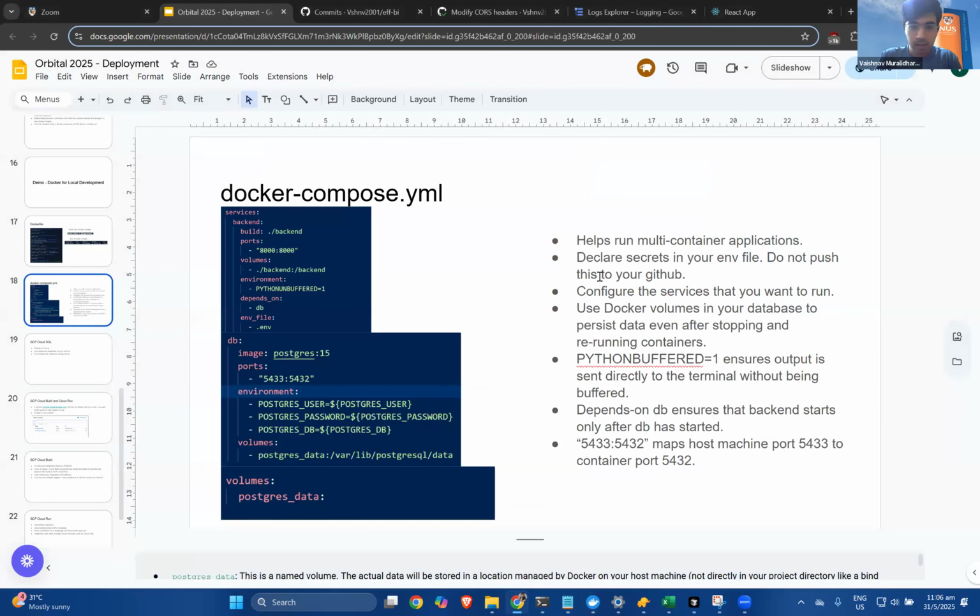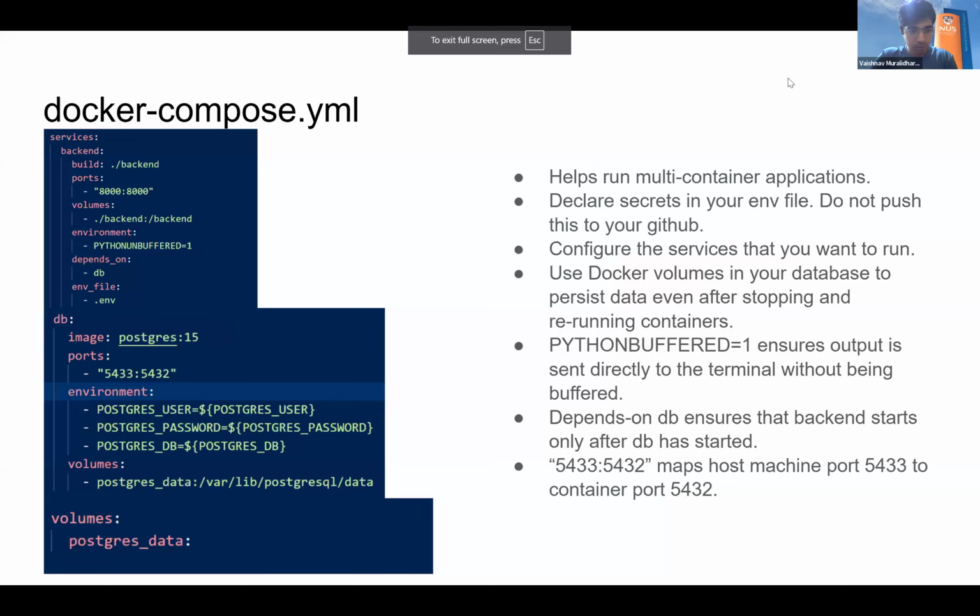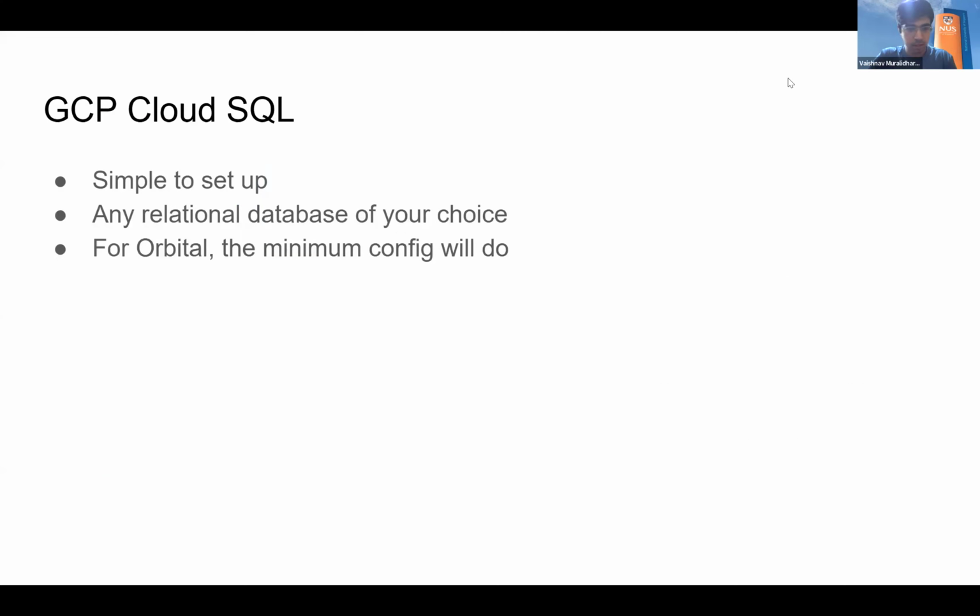So without further ado, we'll proceed to Cloud SQL, GCP Cloud Build and Cloud Run to deploy your backend service. The reason we're going in reverse order, where we're deploying SQL first, then Cloud Build, then Cloud Run, and finally Vercel, is because it's a dependency. Cloud SQL does not depend on anything. It's a standalone database, so it's quite simple to set up.